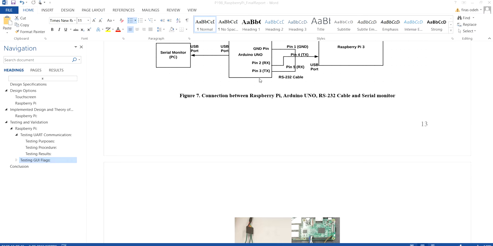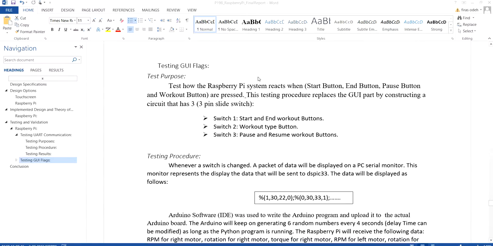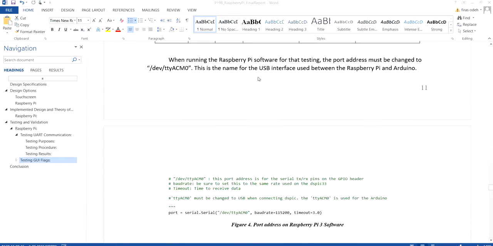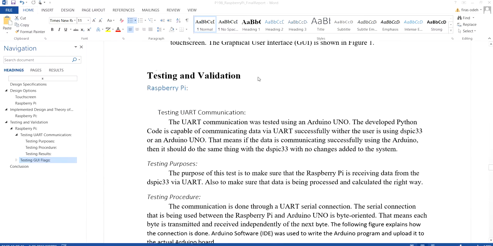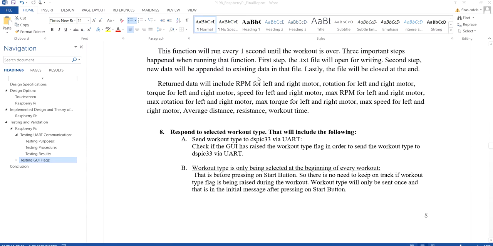I'm only using Arduino Uno in order to show how the data packets will be sent. However, during the actual workout and for the final product, we'll be using a dspic33. The software for the Raspberry Pi will not change whether we're using Arduino or dspic. So the Arduino is only being used right now to display the data packets as a serial monitor. Now I'm going to give you a brief description about what data packets will be sending to the dspic33.